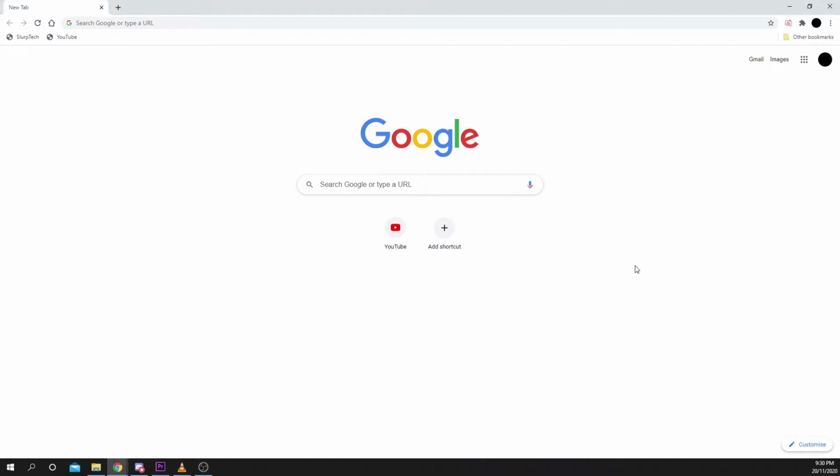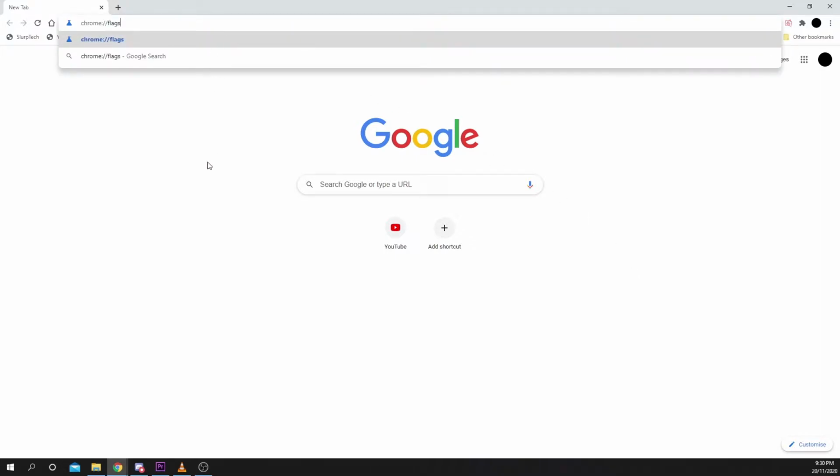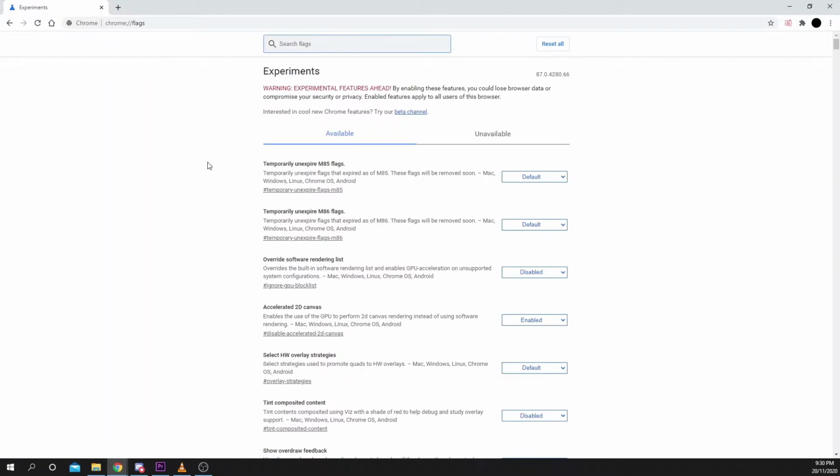This video will show you how to fix screen tearing when watching full-screen videos in Google Chrome. Select the address bar and type chrome://flags, then press Enter. Press Ctrl F on your keyboard.